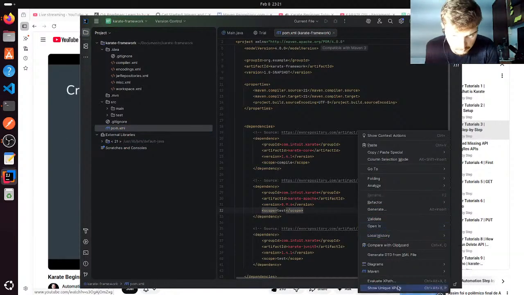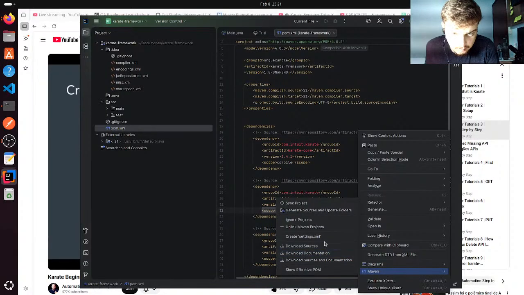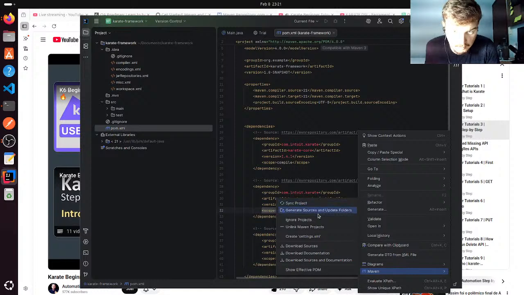We have added all the latest dependencies. We have also saved our project, that is step number 5. And we have a folder for Maven dependencies. With this, we have completed our project setup. And now we are ready to create our first API test. And this is exactly what we will do.